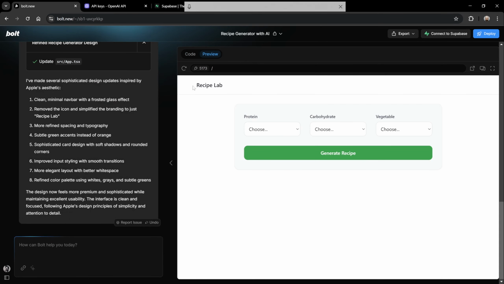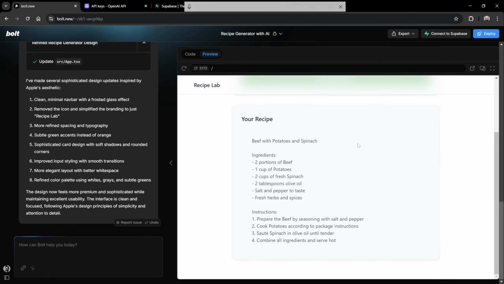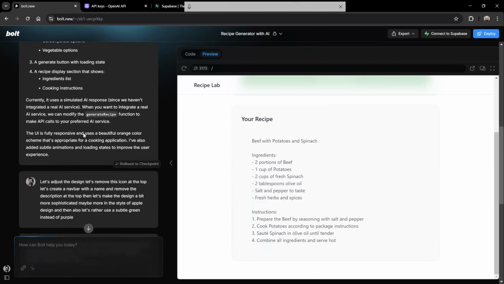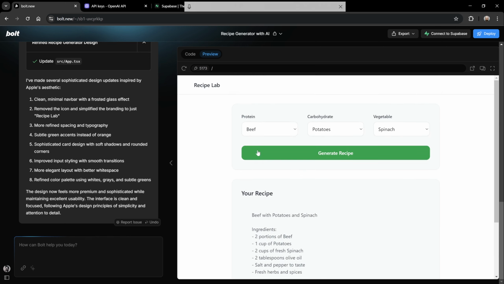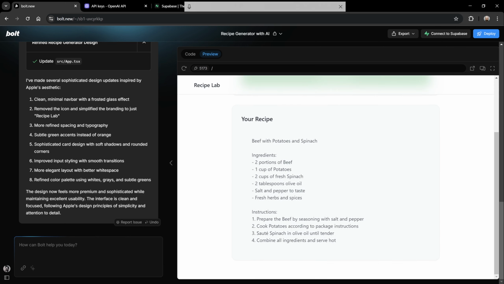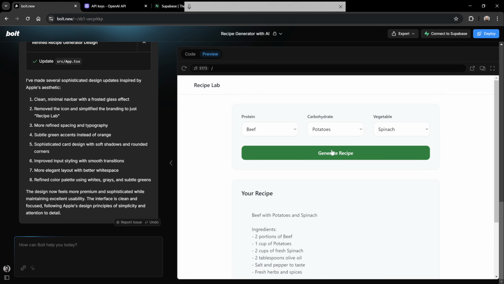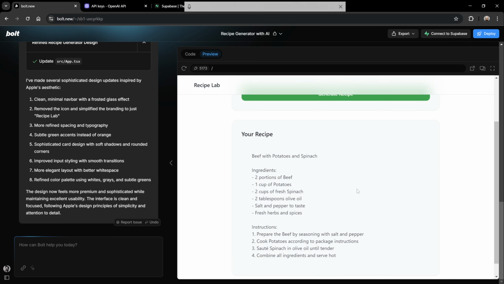Okay, I think that looks better. It's called Recipe Lab now, why not? You can choose something, generate recipe. Yeah, I think that looks better. But now I think it's not really using AI to generate this recipe. It just stored some things and it's always the same. So if I try that again, we get the same recipe. So yeah, that's not really what we want.